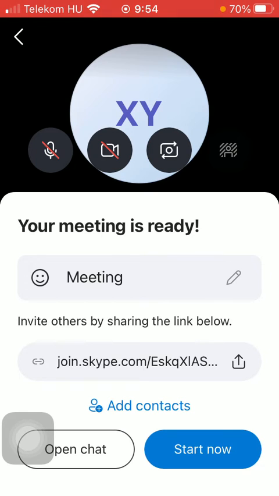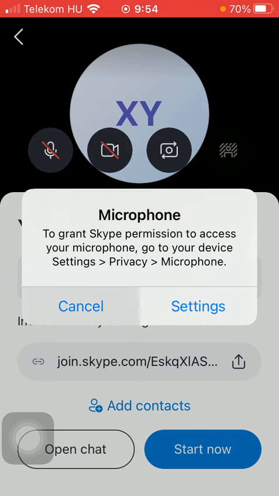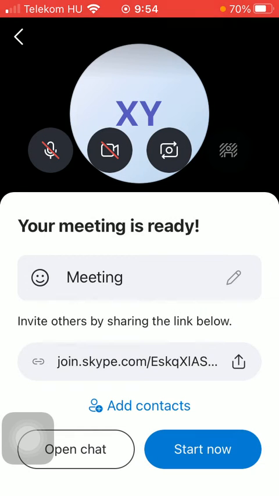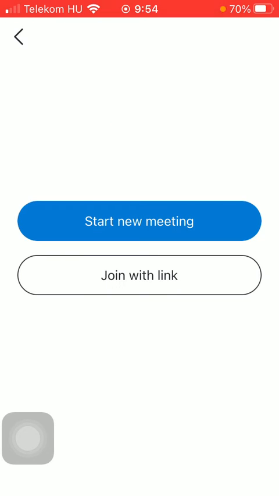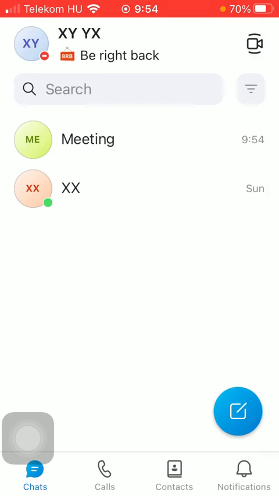Here at the top you can see that you can turn on your microphone by tapping on the first option, your camera by clicking on the second option, and you can even change your camera by tapping on the last option. So click on the button Start Now, and then you will be able to start your new meeting. That's pretty much it for this video.